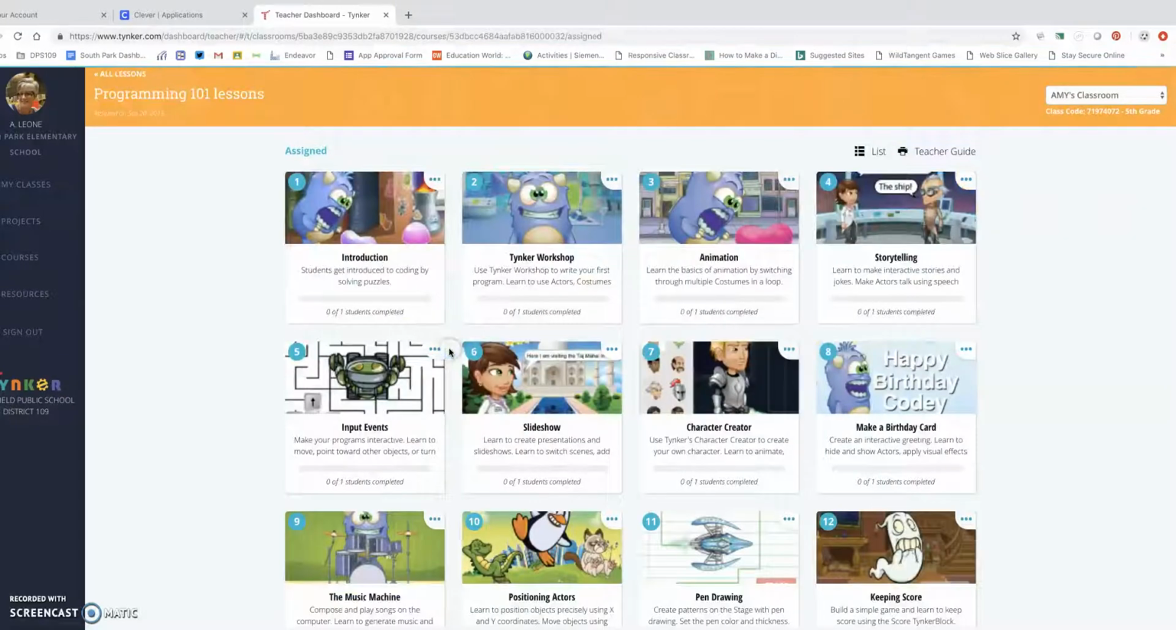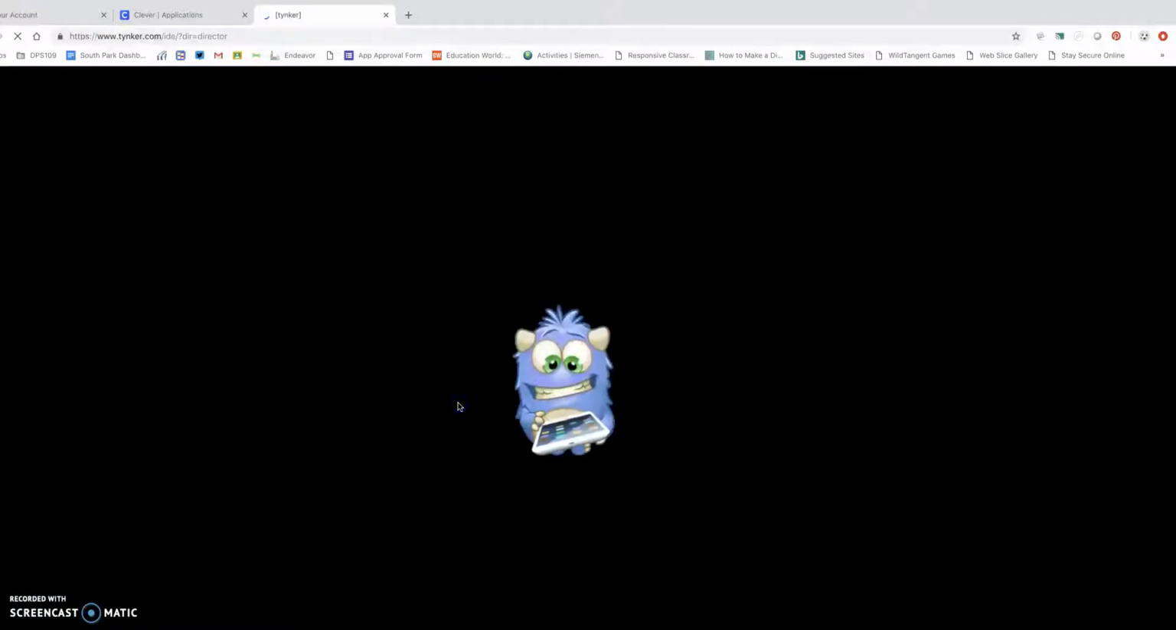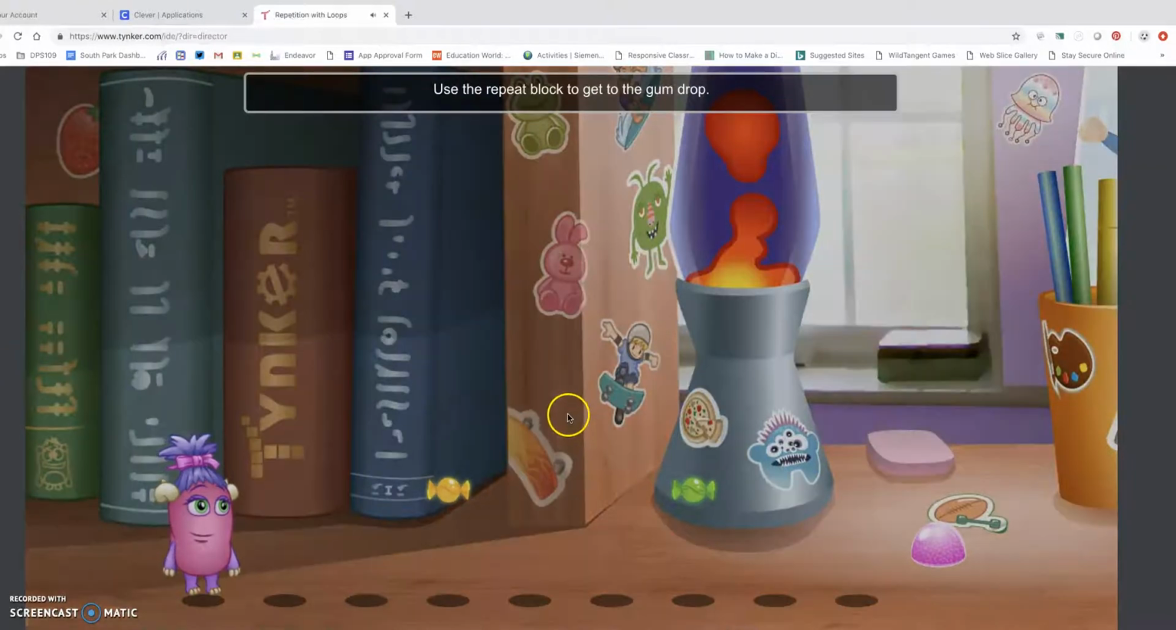When I click on Lessons, I'm going to go to the Introduction, and I'm going to find the one that says Repetition with Loops. This is just to help you understand when you get to this point in your coding class. I'm going to click on Repetition with Loops, and our friend Cody is going to come up.